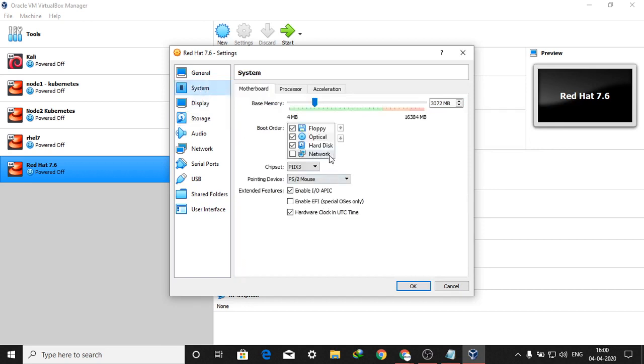Just right click and press on CD, and you have to select the ISO image. And the second thing, you have to click on hard disk in the system and move it up, because we are giving the ISO image, and whenever it boots up, it will take the ISO image from the hard disk only. So these are the two main things that you have to do whenever you install your OS.